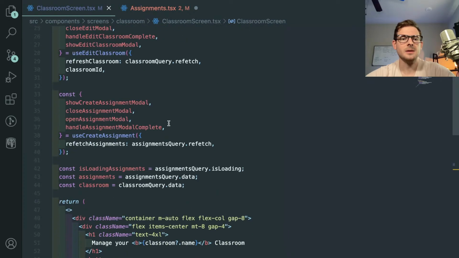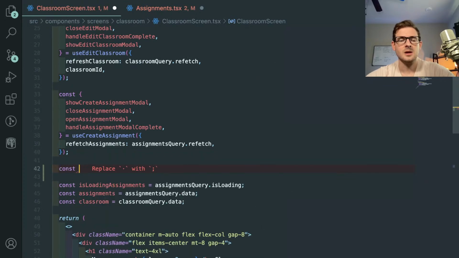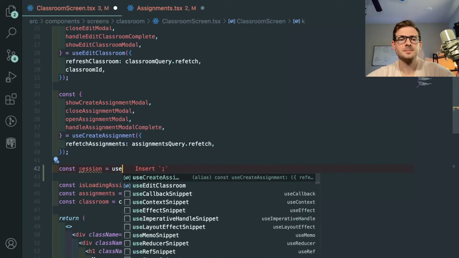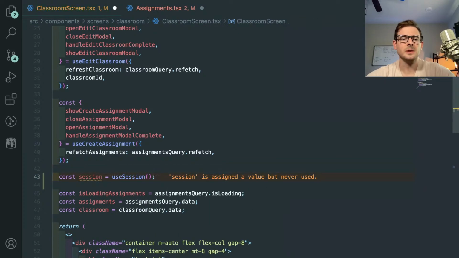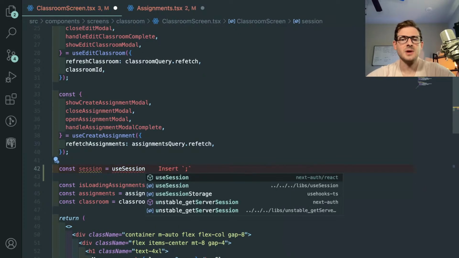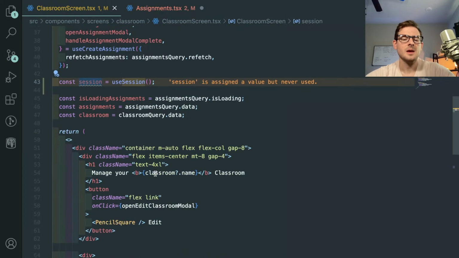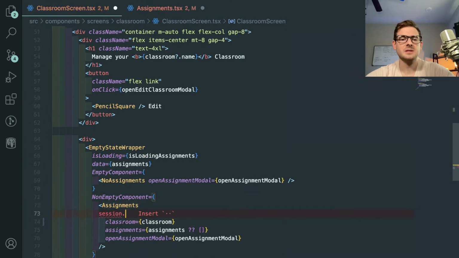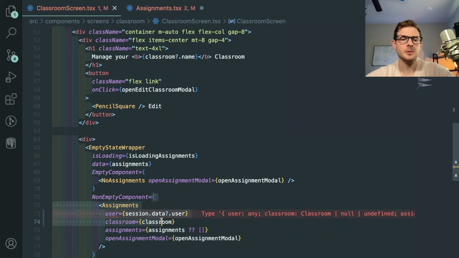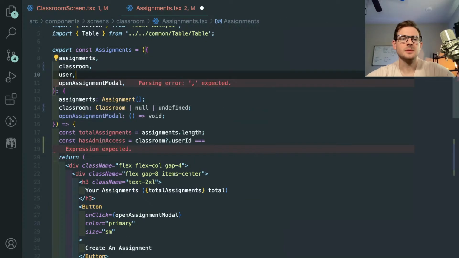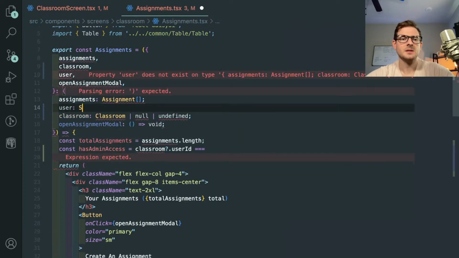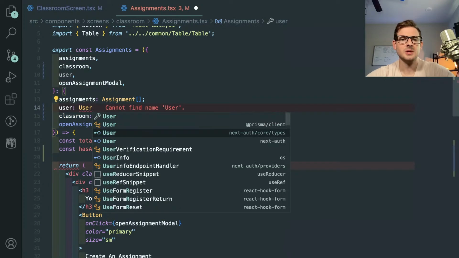So in order to get that, we have to fetch the user ID, which is going to be from the session. So let's go ahead and pull in, I think I actually abstracted this to a lib. So I'm going to pull in the lib and we're going to pass in session.data.user. There we go. So assignments is also going to take in the user, which will be a user from the session, which I guess would come from, where would that come from?